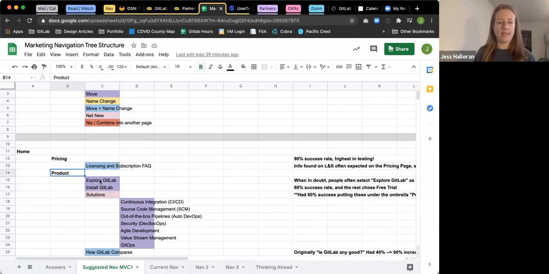Under our product tab, explore GitLab and install GitLab. Those are currently both top level navigation items. If we want to clean up our nav a little bit and have more space, I've tested both of these under product and they both performed very well.